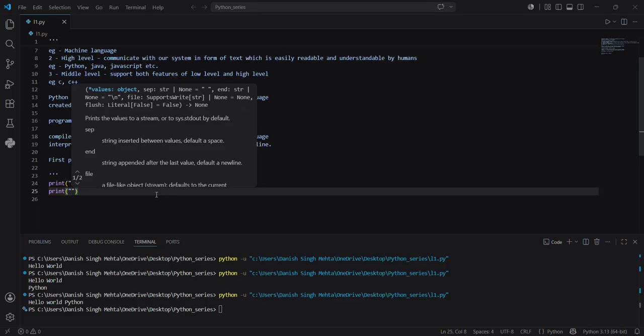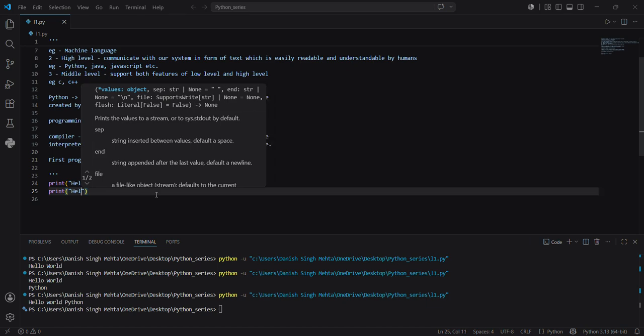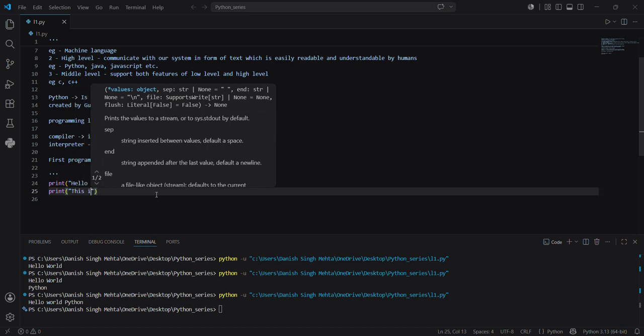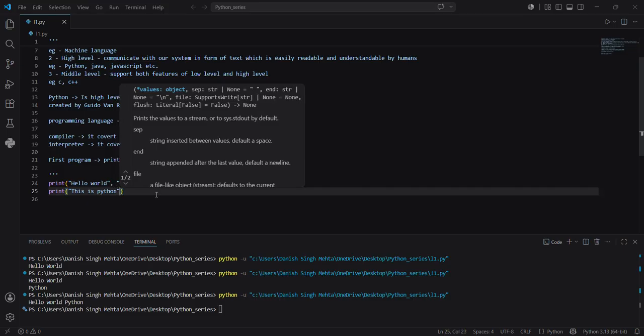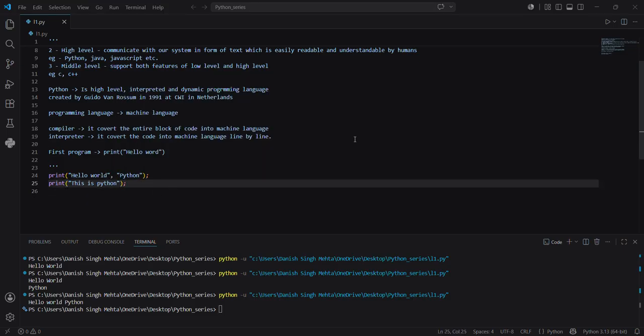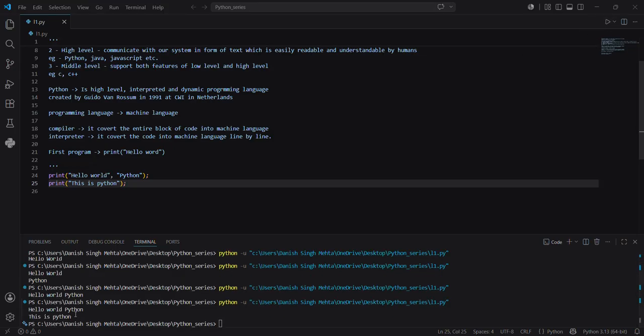So if I write again, this is Python. So if I run this now, this is Python will be printed in the next line of this line. Basically, these both texts will be printed in different lines. See here.